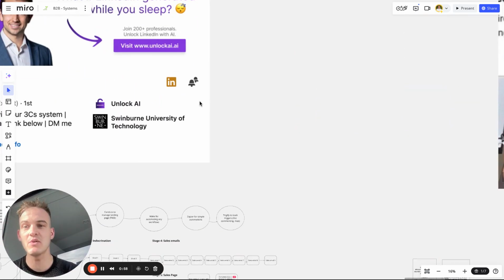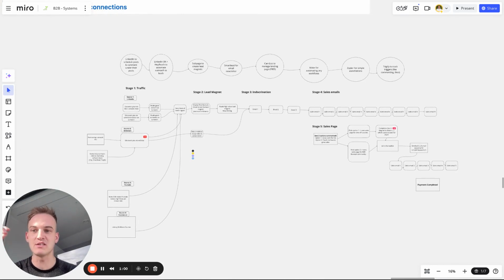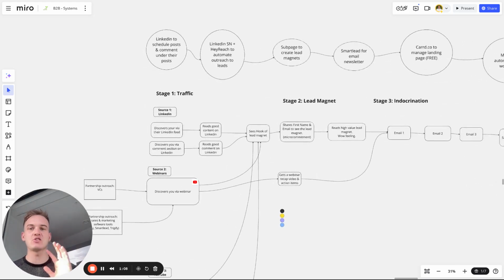And so I'm going to share with you the exact sales funnel that you need in order to generate as much business and as many inbound leads as possible for yourself. So without further ado, there are 5 stages to any sales funnel.